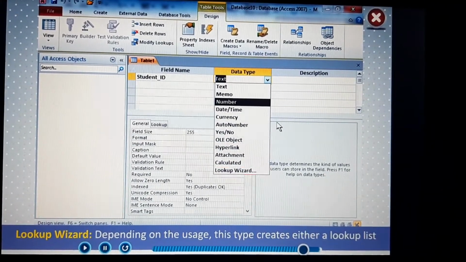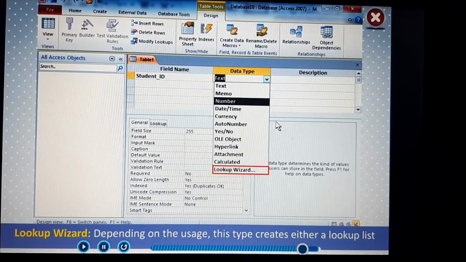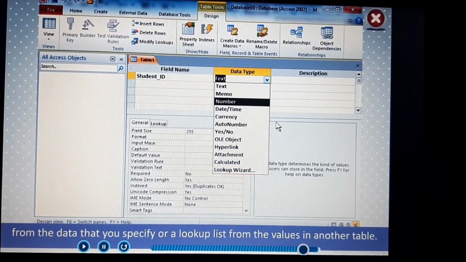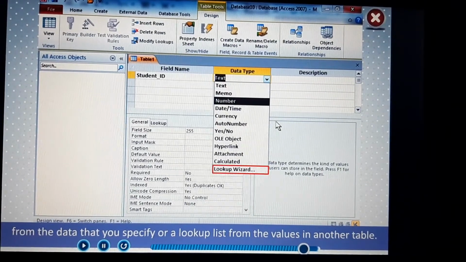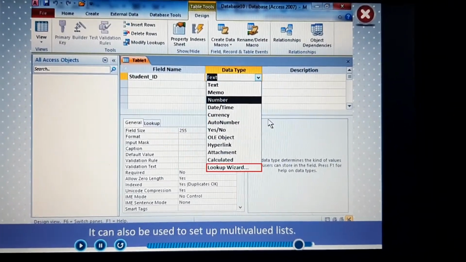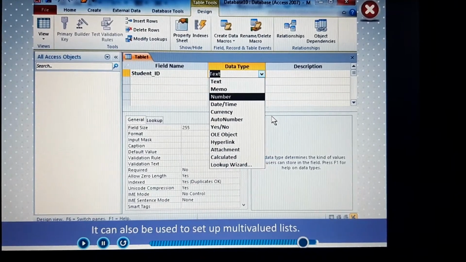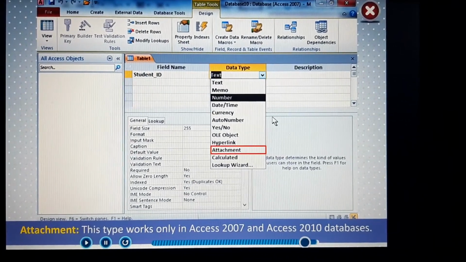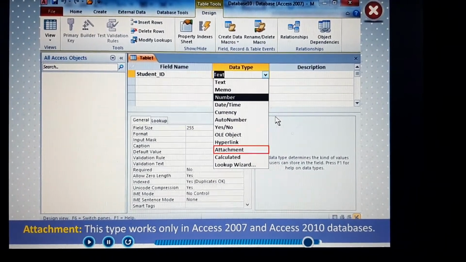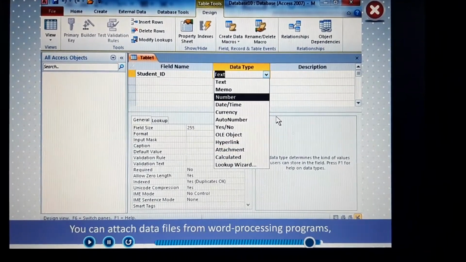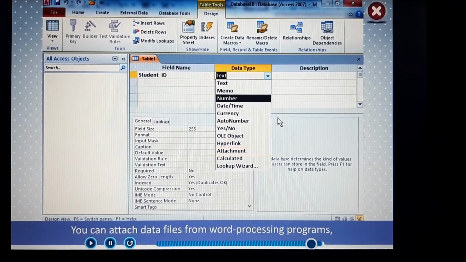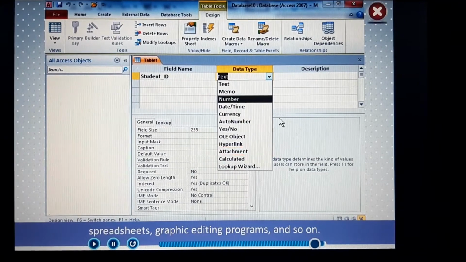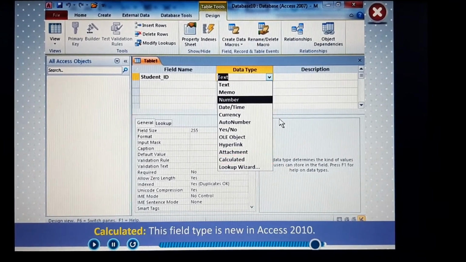Lookup Wizard. Depending on the usage, this type creates either a lookup list from the data that you specify or a lookup list from the values in another table. It can also be used to set up multi-valued lists. Attachment. This type works only in Access 2007 and Access 2010 databases. You can attach data files from word processing programs, spreadsheets, graphic editing programs, and so on.